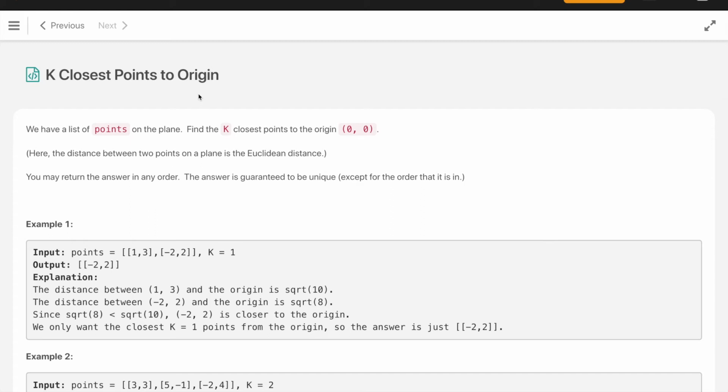Today is day 30 and the problem is K Closest Points to Origin. So we have a list of points on the plane. Find the k closest points to the origin (0, 0). So we have to return all the points which have the distance closest to the origin, and in example 1 we have (1, 3) and (-2, 2), and we have to return 1 point.